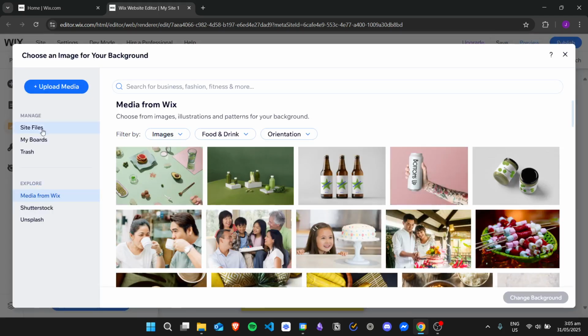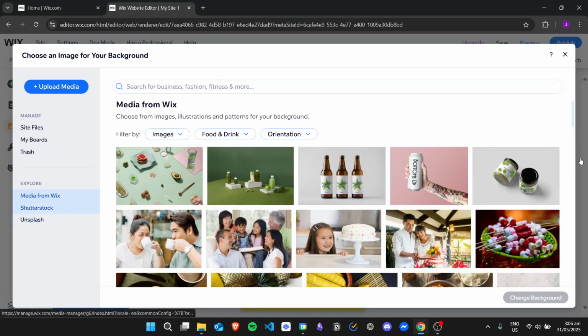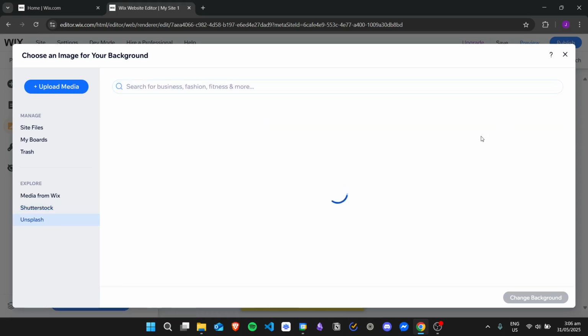Then again, you can also explore the different sources that Wix has. So we have Media from Wix, we have Shutterstock. One needs to be paid in order to use it. We also have Unsplash.